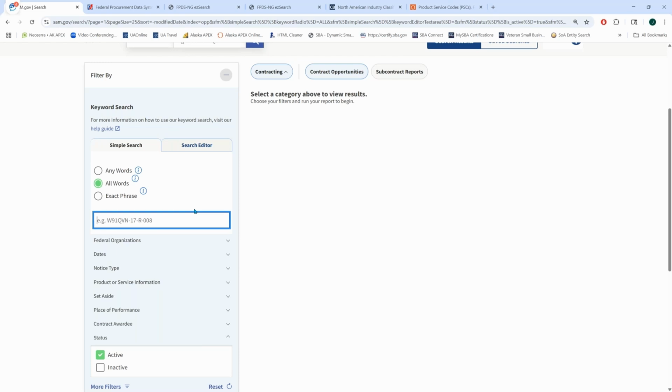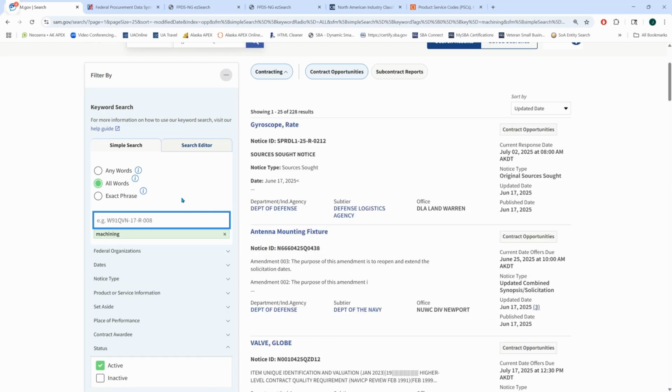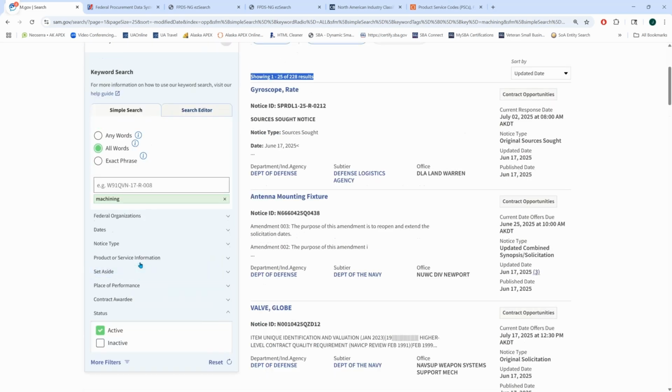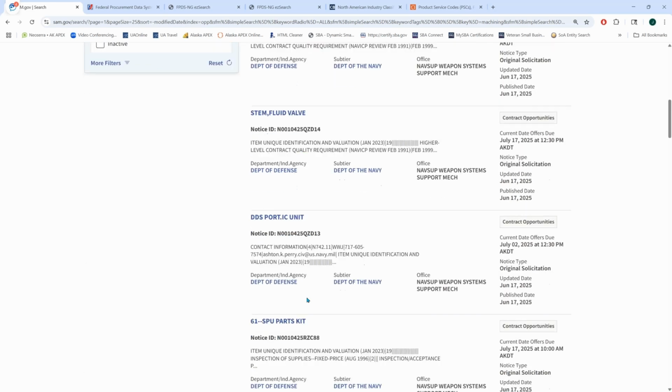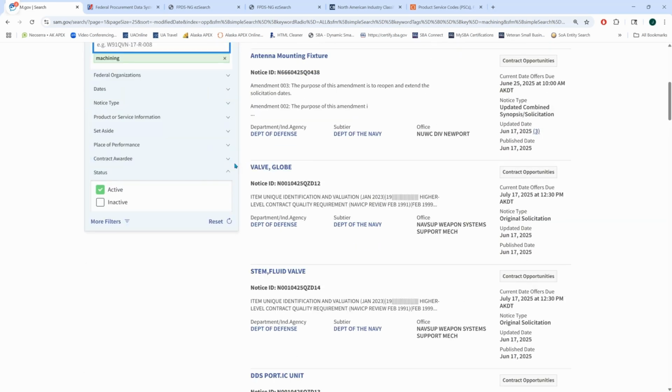So manufacturing is a tough one because it's so broad. I'm going to actually start with machining. Machine. All right, so obviously look at this, 228, just using that word, machine, machining. We can play with combinations. You can put in industry type, like mounting fixtures, globes, valves, a lot of great, it's vast.